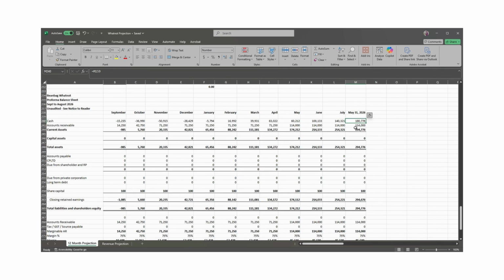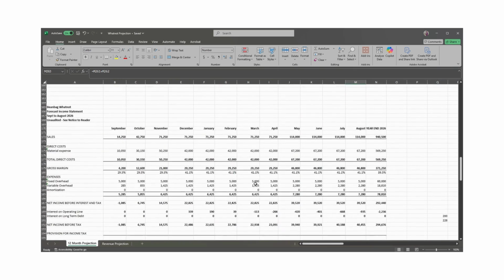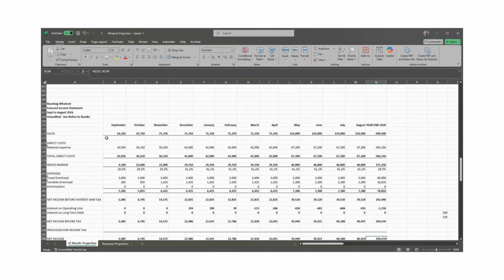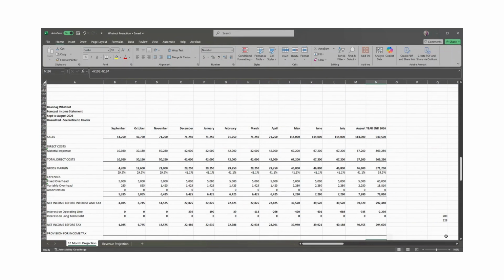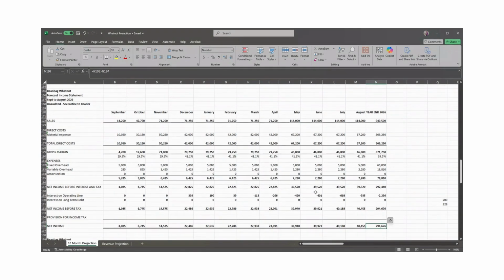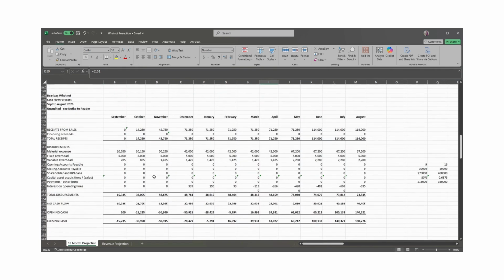So if everything on the other tab was true, we'd have $181,000 in cash, some receivables, no payables. Net income for the year would be $294,000. This is a projected income statement, just the sales and margins we've talked about, plus or minus any interest on operating lines and term debt. I don't think this business would require term debt.